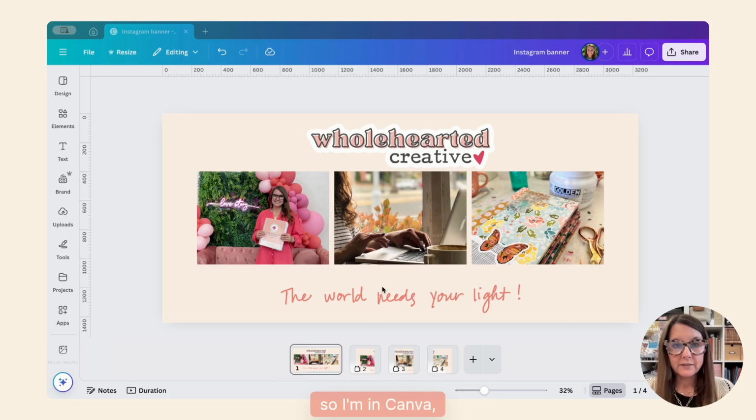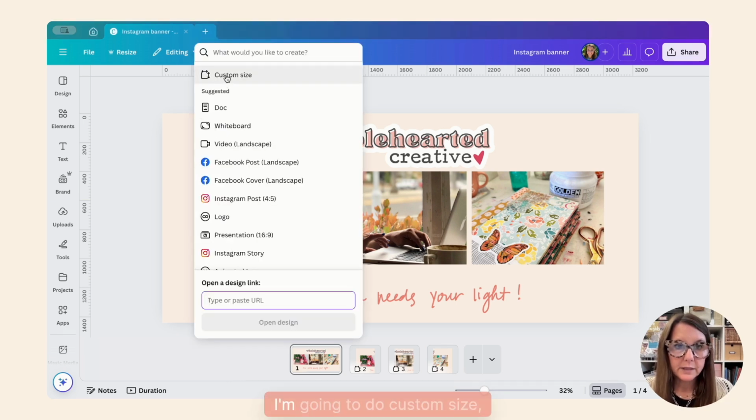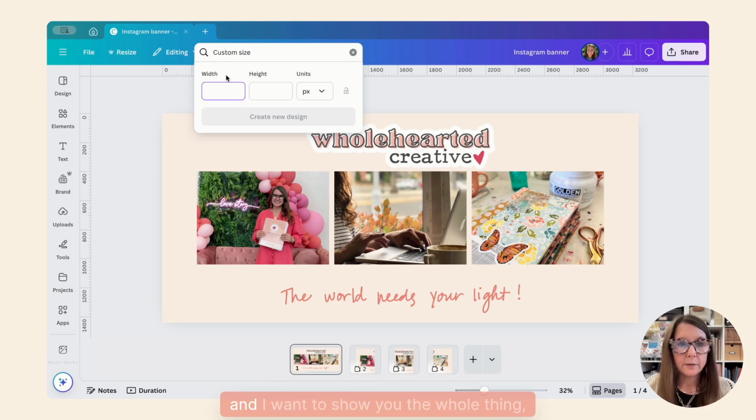Okay, so I'm in Canva, and this is what my current Instagram feed banner looks like. I'm going to change it just a little bit, and I'm going to show you how to do it. So we're going to start with a new project. I'm going to do custom size, and I want to show you the whole thing because if Instagram changes their sizes, you can refer back to this and just change the sizes and you'll still know how to do it.